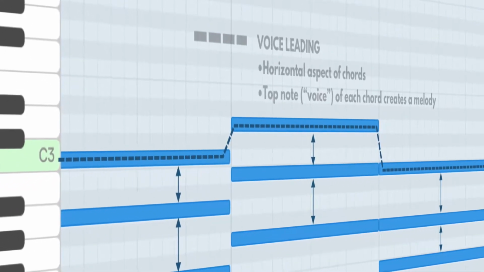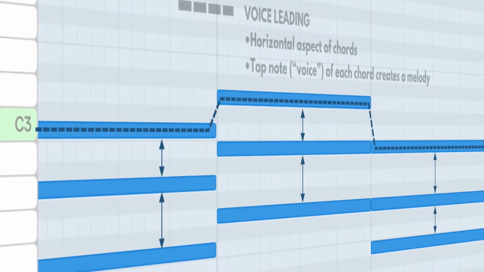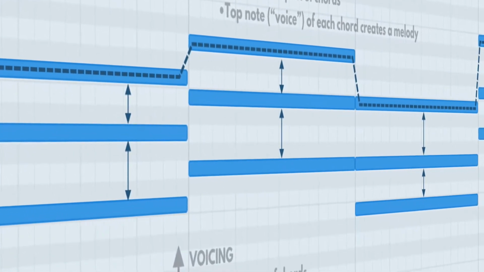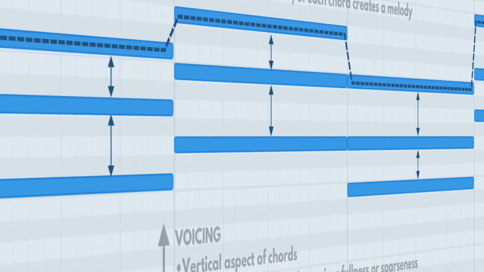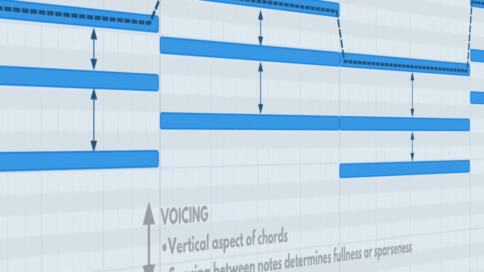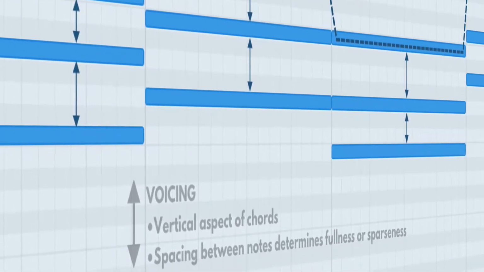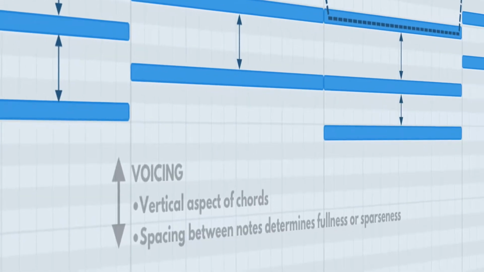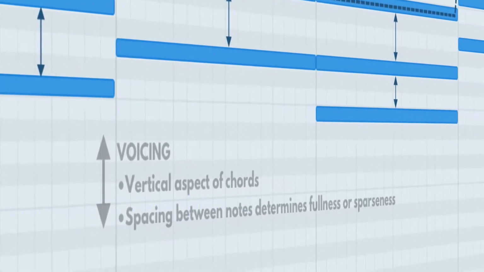In this video, we're going to explore the two-dimensional nature of chord progressions so that we can make our chord progressions sound more polished and professional. In today's lesson, we'll deal with the horizontal aspect of a chord progression known as voice leading. Stay tuned.